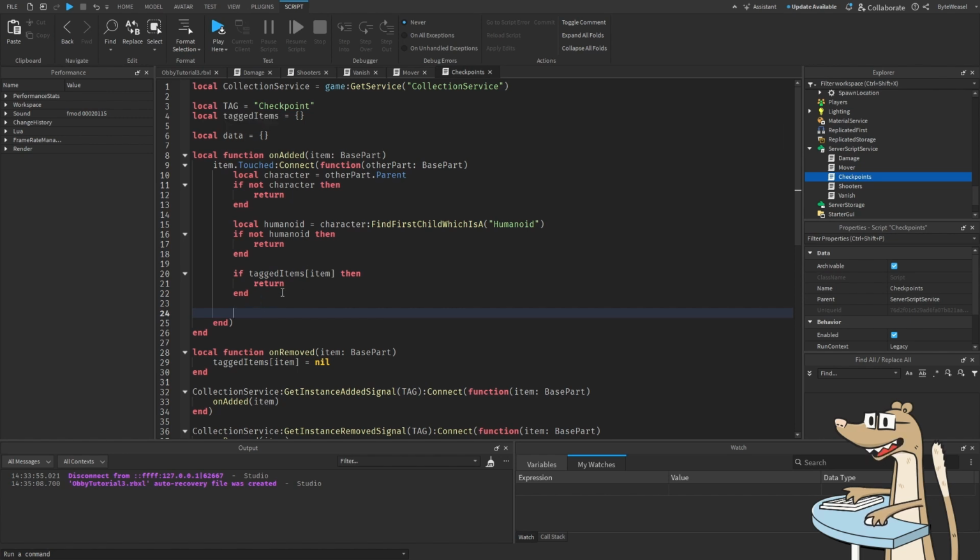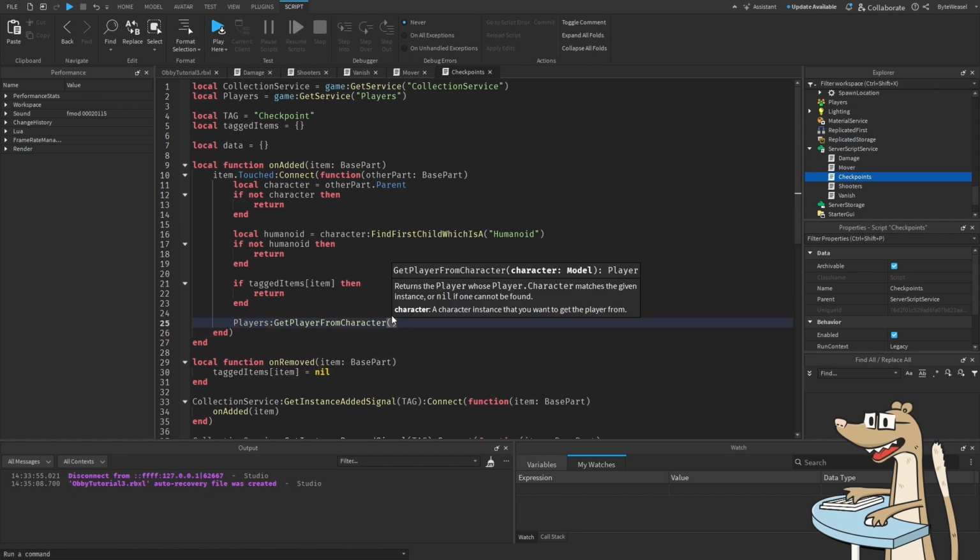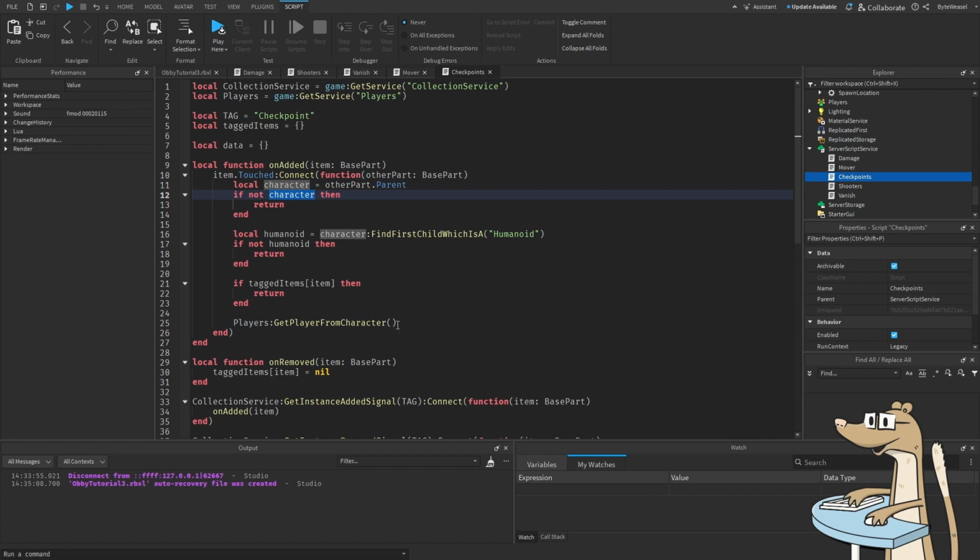So the first thing we need to do is figure out what player touched us. We currently know the character and we know they're a humanoid, but we don't know which player exactly. So to get that, you can basically go local players equals game get service players service. Now this built-in players service has a handy function on it called get player from character. And you can pass in the character which we already know up here. And this will return to you the player.